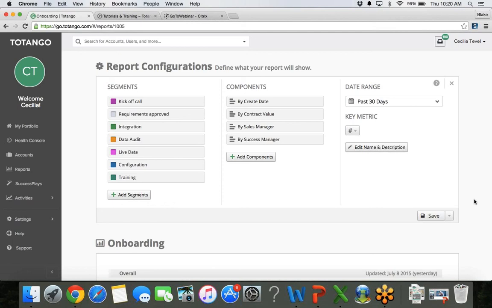The first one is, we have various tiers of customers. Some are small, some are enterprise. How should we track them in Totango as far as their onboarding? Should there be a different process depending on the type of customer?